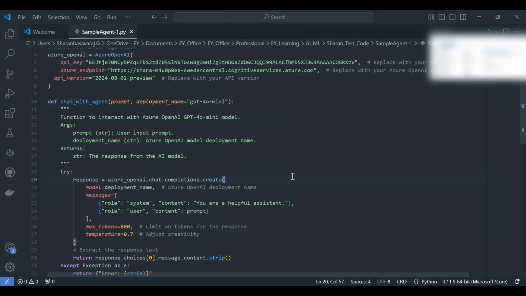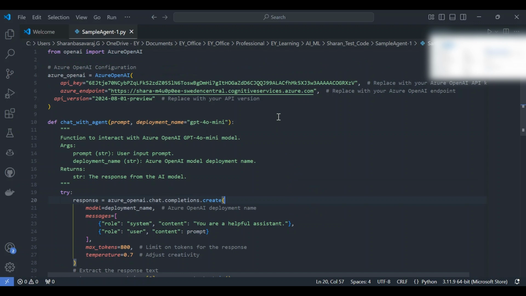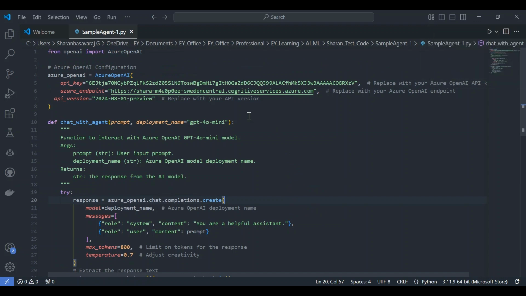This is the sample code which I have written as an AI agent for ChatGPT. Here I'm importing the OpenAI from Azure OpenAI, and the key configuration has been done over here. This is information you have to pull from the Azure portal. What I have done is, whatever input the user provides, I send it to GPT 4o mini, and I see what response it provides.